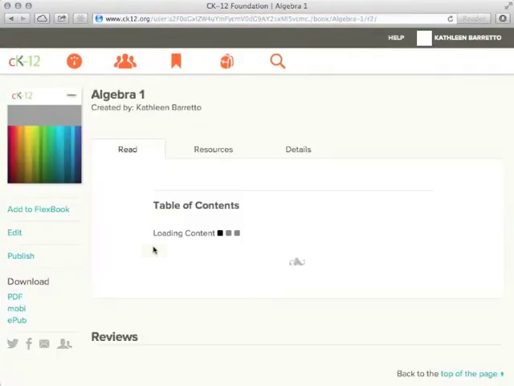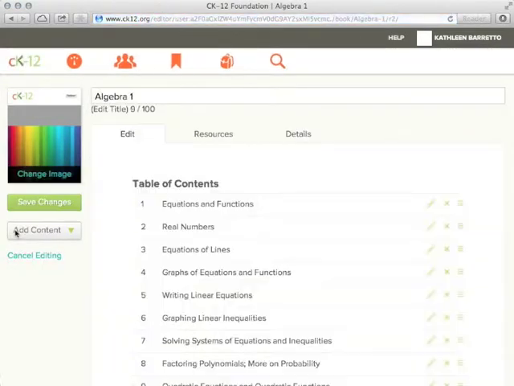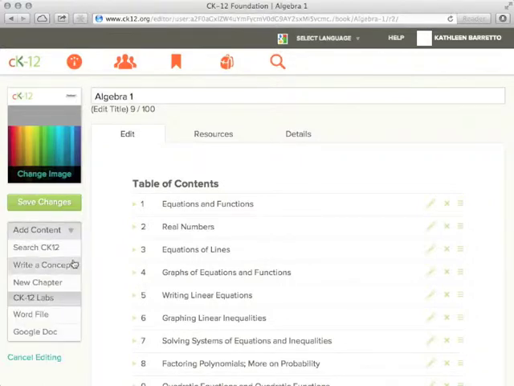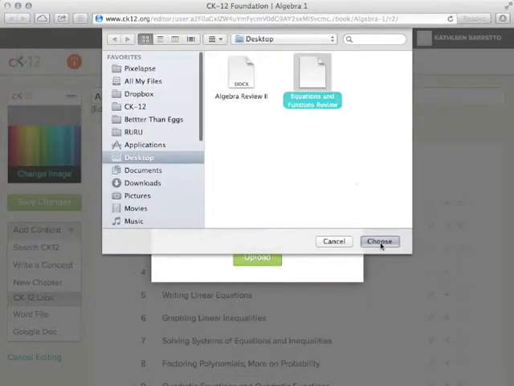While viewing the table of contents, click the Edit button right here on the left side of the screen. Under Add Content, you will see your two import options. Select Word File or Google Doc to import your file. For Microsoft Word documents, simply name your document, then select the file from your computer.